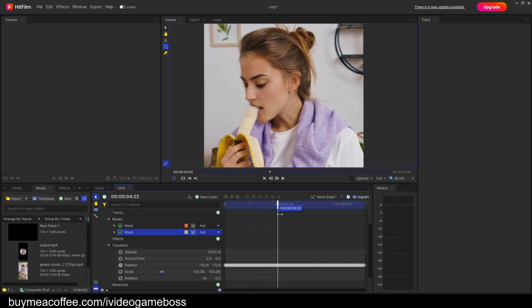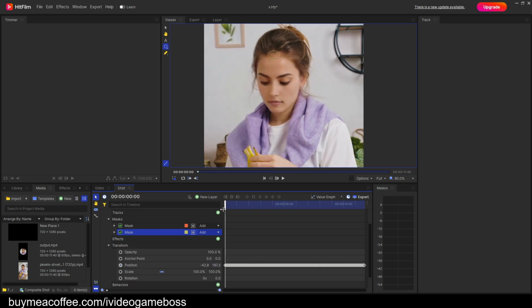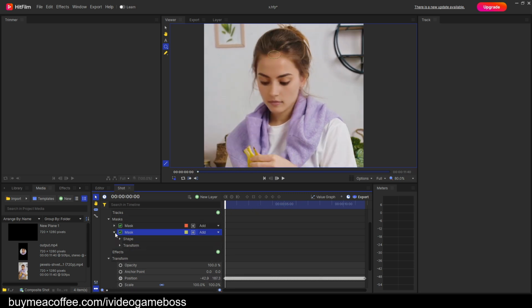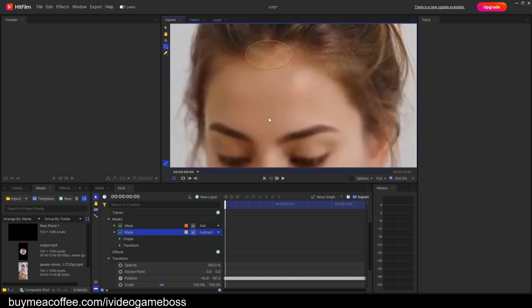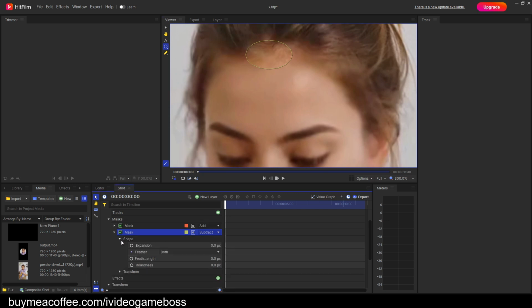Now in order to blur the edge of the forehead to remove the artifacts, we need to change the mask to subtract. This will show the original face features of the banana woman. The subtract feature works based on the layer order. Now open up the shape section for the mask and change the feather section to out. Then change the feather strength to around 45-ish. You want to use the number that will blend both the original video layer and the output video layer in such a way where you can't tell where they both meet.